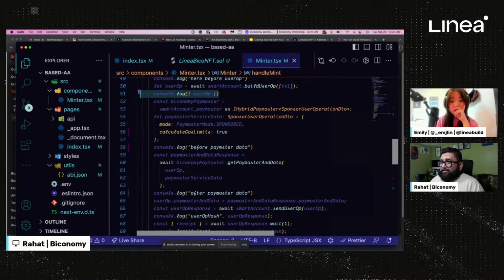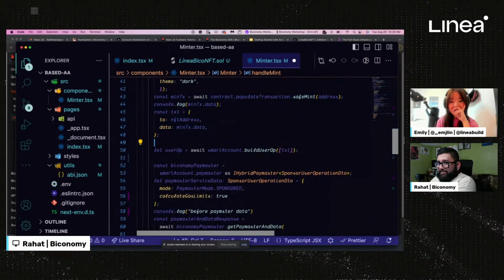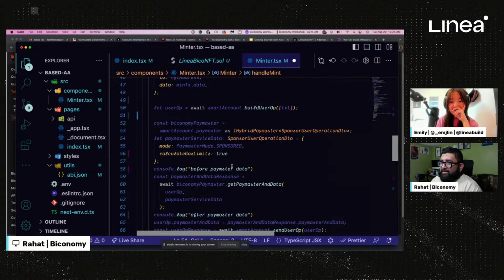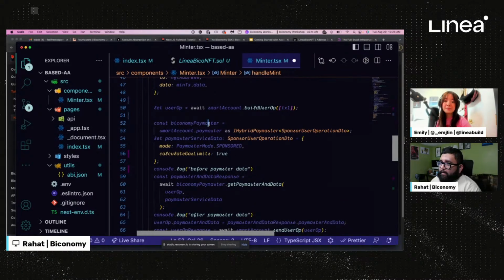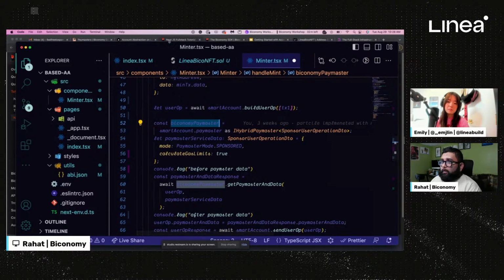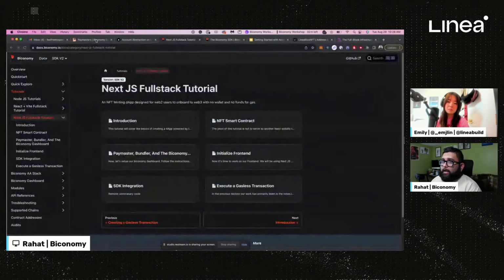I had some console logs in here just because I was debugging some stuff, but I don't think we need those anymore. And the next thing here is interacting with our Paymaster. Before we actually interact with our Paymaster, there are a couple of things you need to set up on our Biconomy dashboard. So I'll go through that here really quickly.